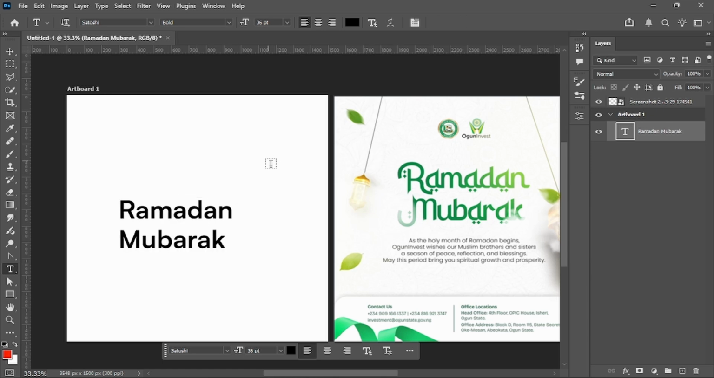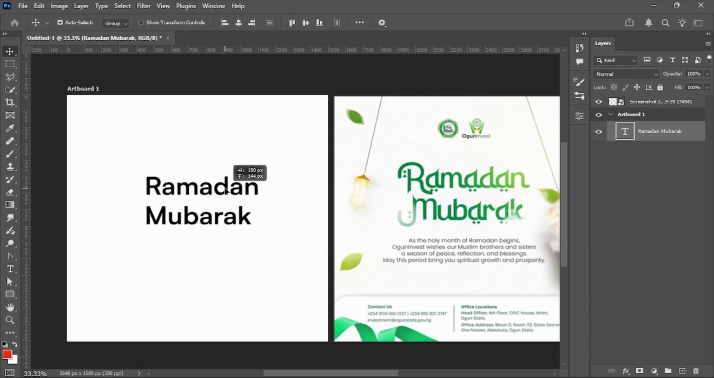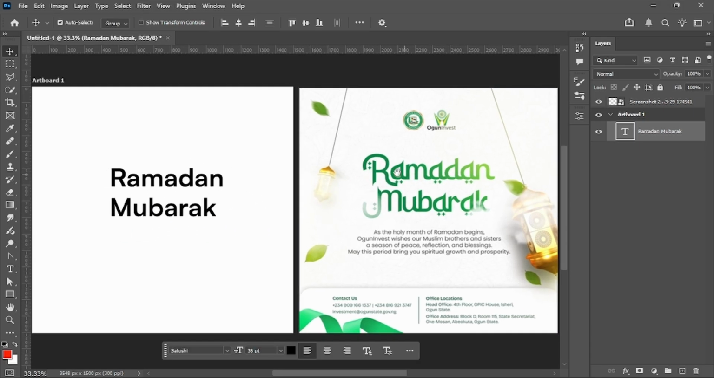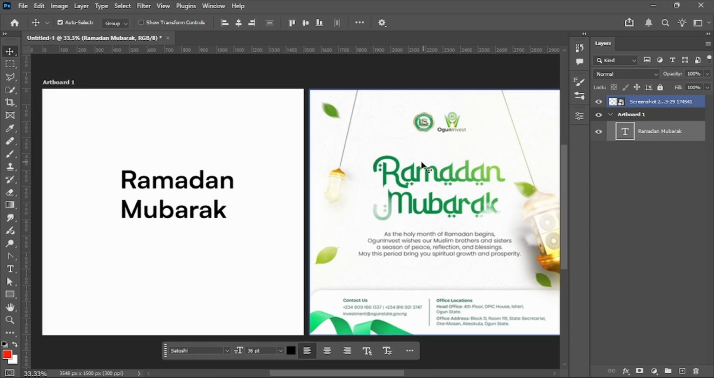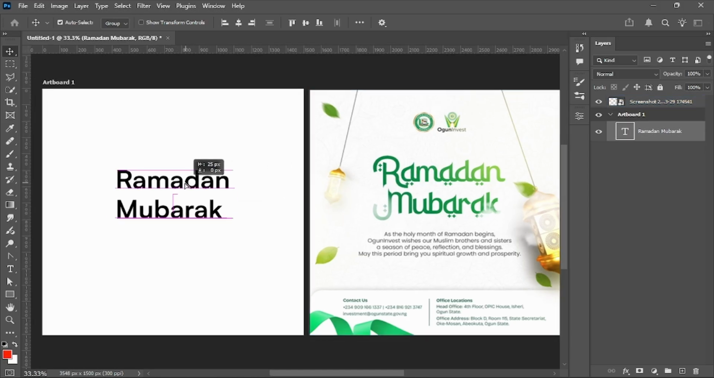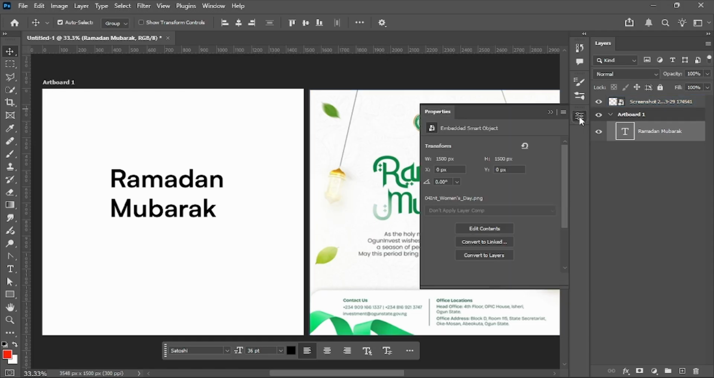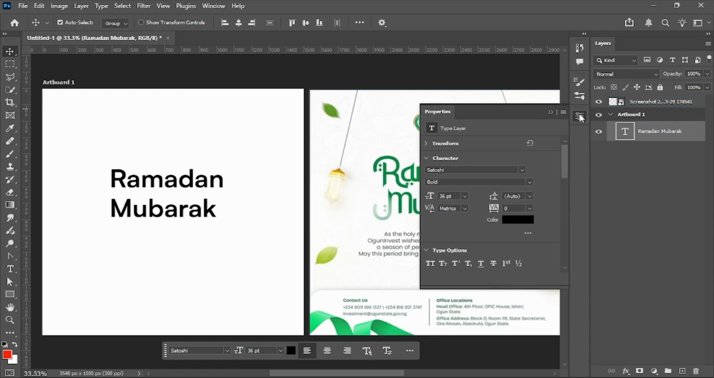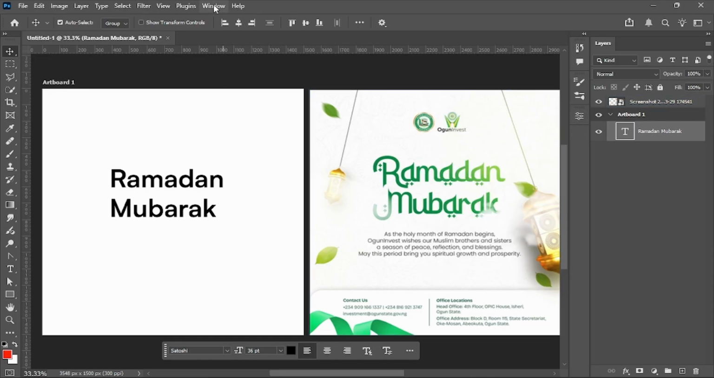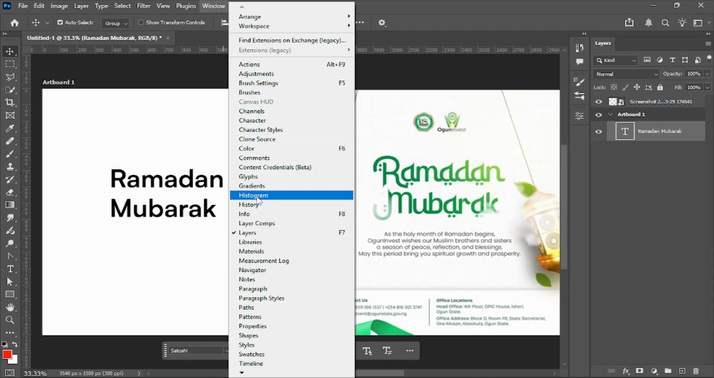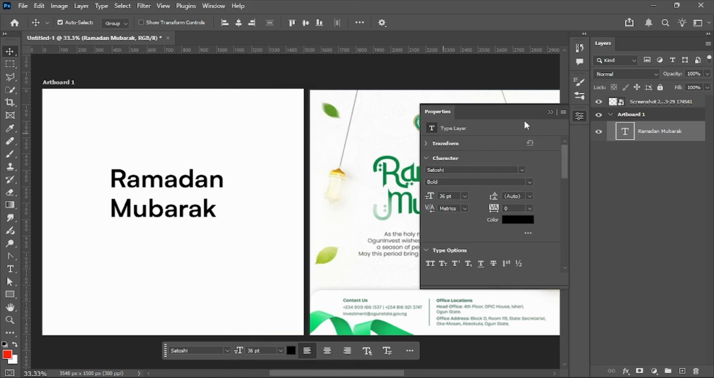right, and we can see actually that this text in the flyer we are trying to replicate is center aligned, and what we have here by default is left aligned. So you come to the properties panel here, open your properties panel. If you can't see your properties panel or properties window, come to window, then click on properties. It's going to appear.